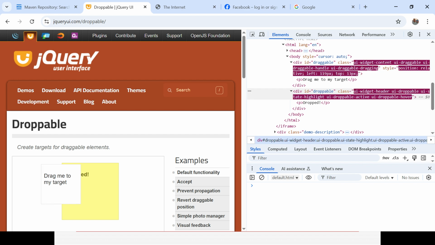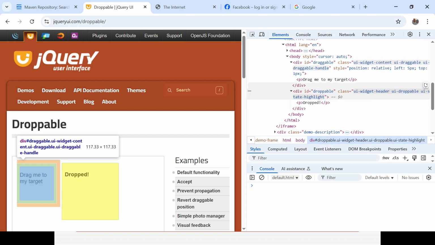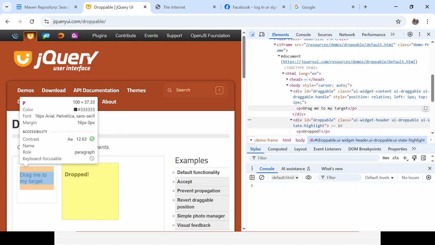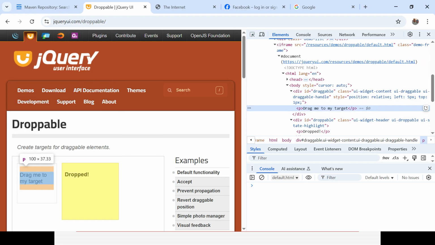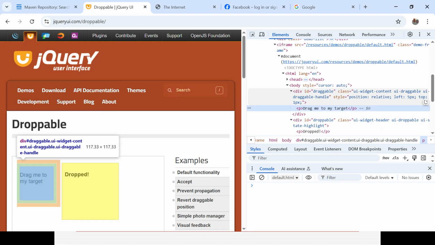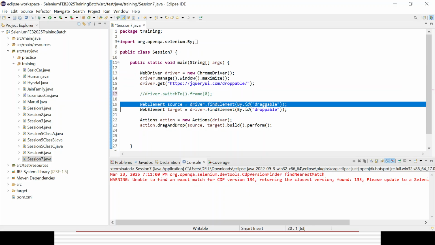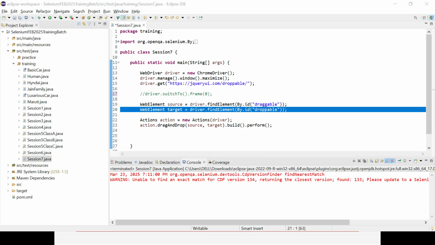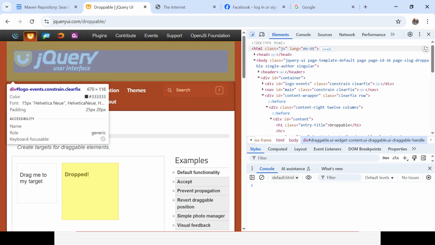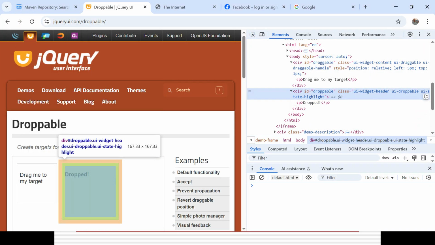Okay. So you could see that is the way I have given, right? The drag part. I have created a source, right? And what is the class name? This is the parent level class name, draggable ID, right? So that is the way I have created a source with the ID, and target with the ID droppable. If you go here, this ID is droppable, right?